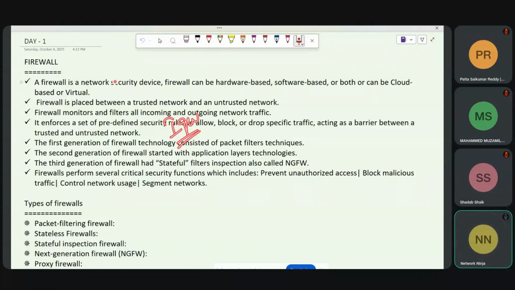Similarly, a firewall is a network security device. It can be a hardware device or a software device or both. It can be cloud-based or virtual. Even the virtual firewall is there, which means the VM-Series, we can deploy the firewall in the VM-Series as well. Clear?